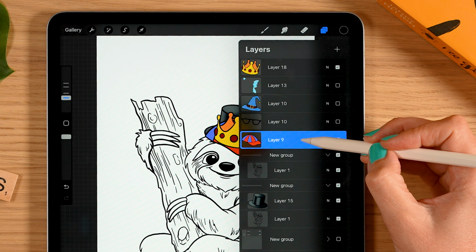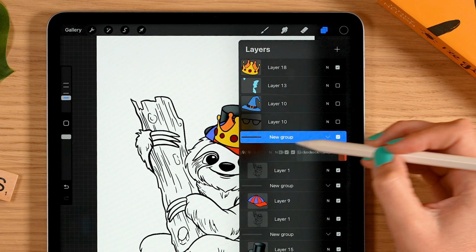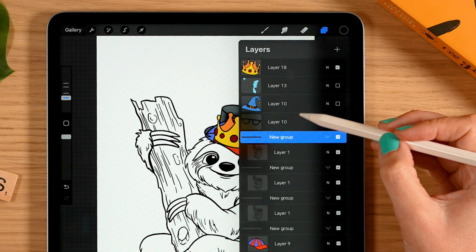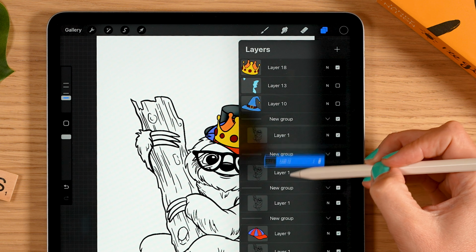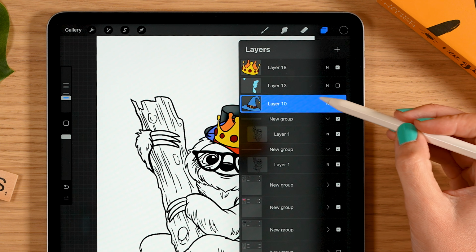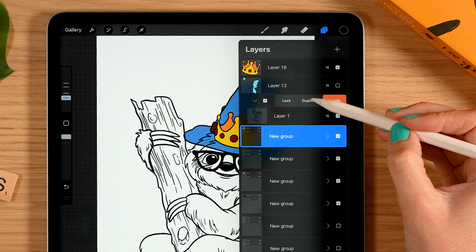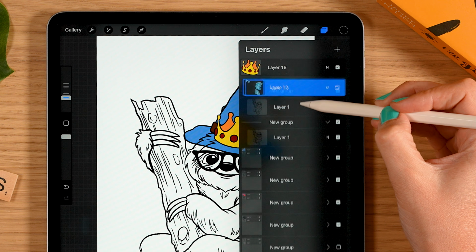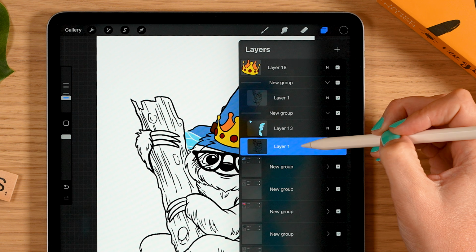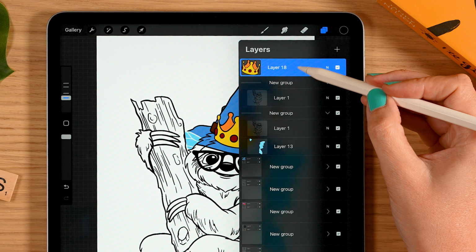Let's just turn these on. So every time you need a duplicate group, let's remove this. Let's just make a few more duplicates and just add those accessories to those groups. Let's duplicate it one more time. For these wings, I'd like them to be behind the line art. And then finally the crown.